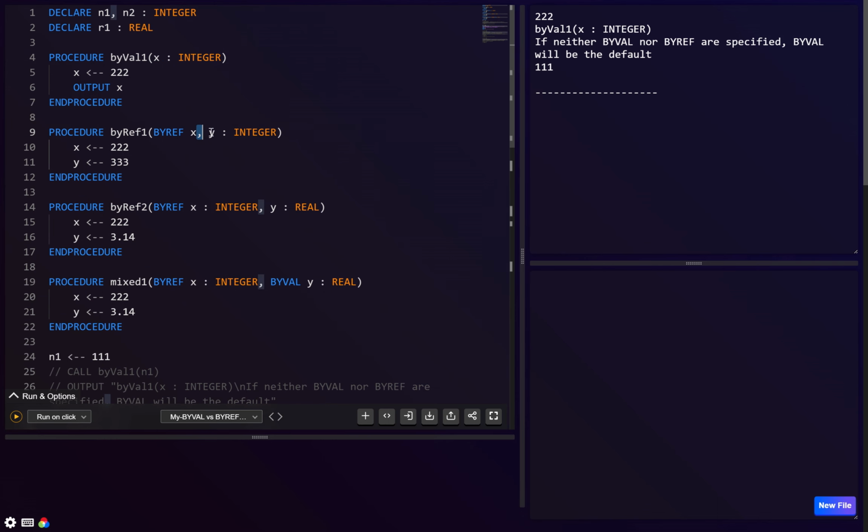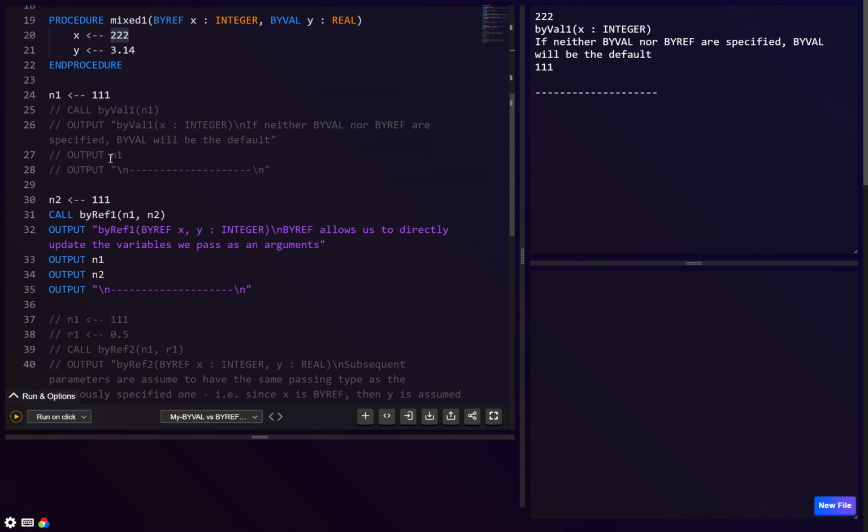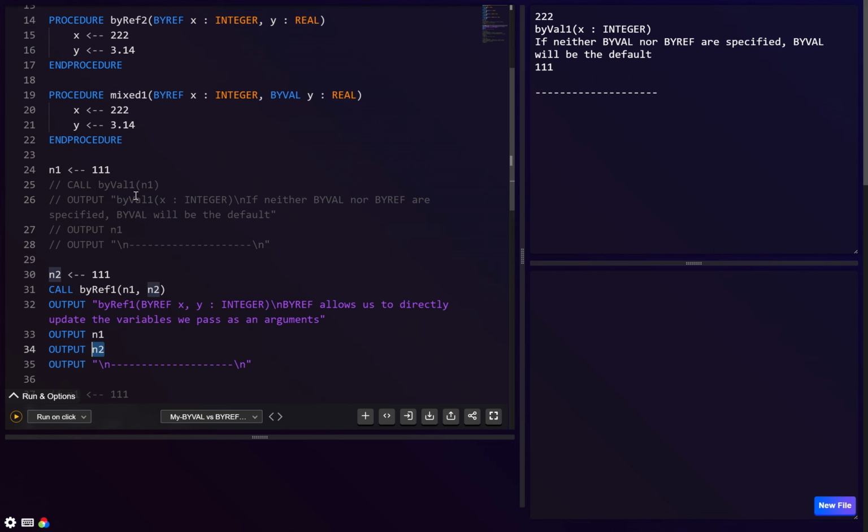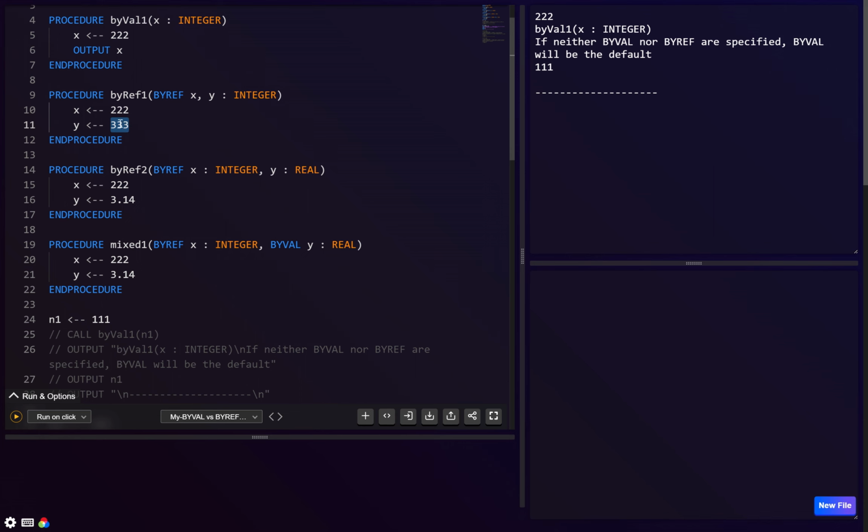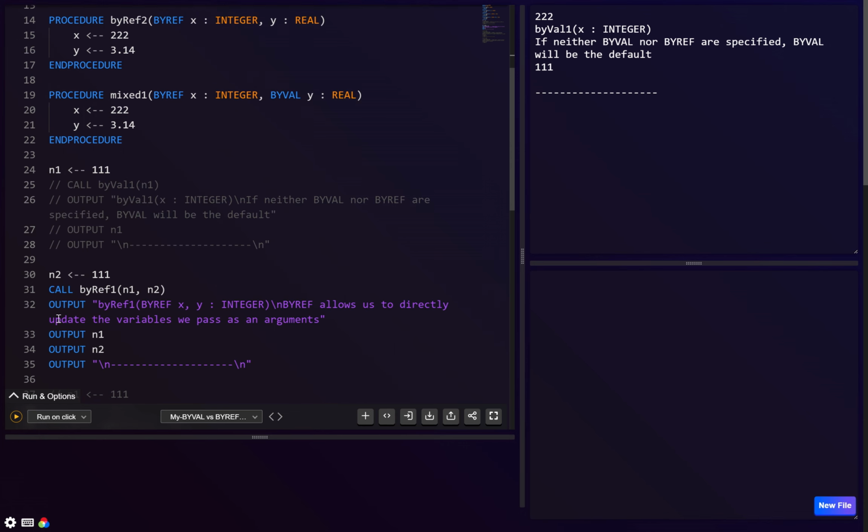Okay, so here we're saying by ref X and Y. So then X is going to be 222. Now, if we look, X is going to be this N1. So now N1 should be 222. And N3, if we look, that should be this 333. So let's just run that.